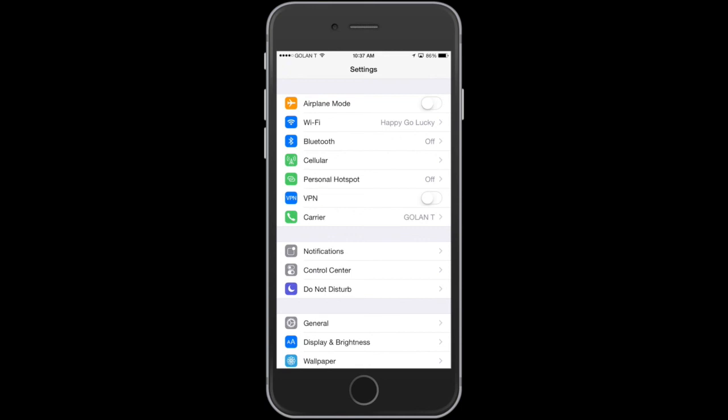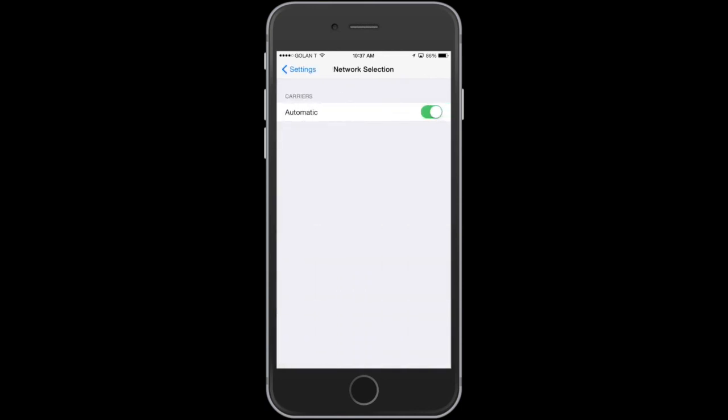The next is the carrier. Obviously, it is what it is. Default is on automatic. Don't change this. If you change it, what happens is it goes to manual, and then an entire list of all the different service providers will show up. No real need for using this, not that I know of.